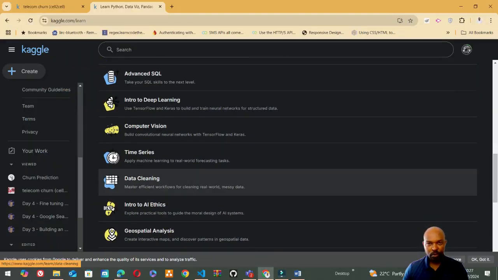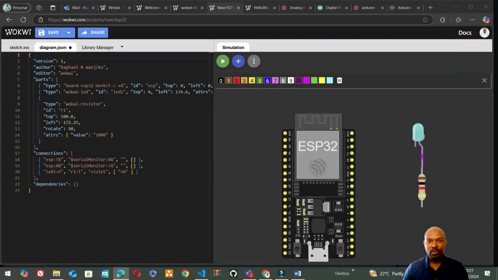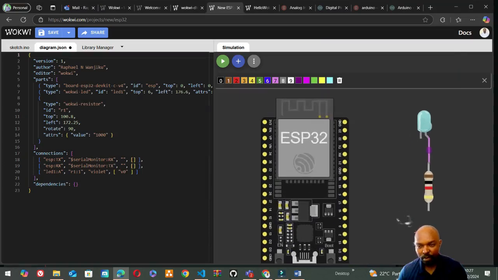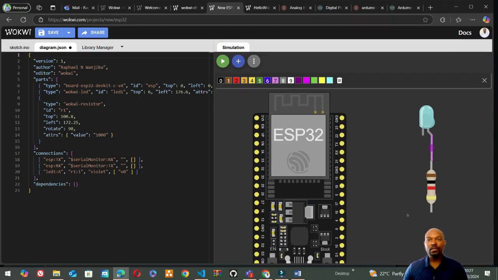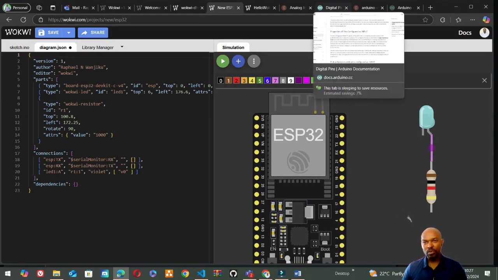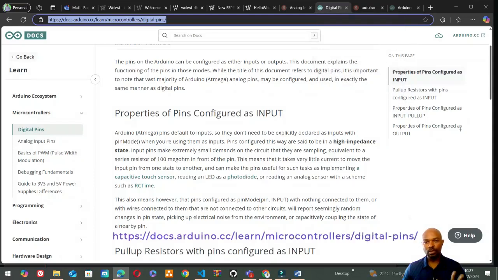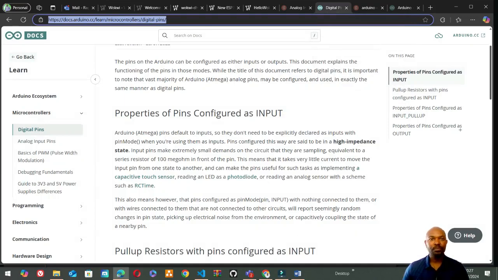Now for this, we'll want to connect this to one of the pins that will help us control it. Again, remember, if you need to understand more about the pins, please go through this page for you to be able to understand exactly what they do.